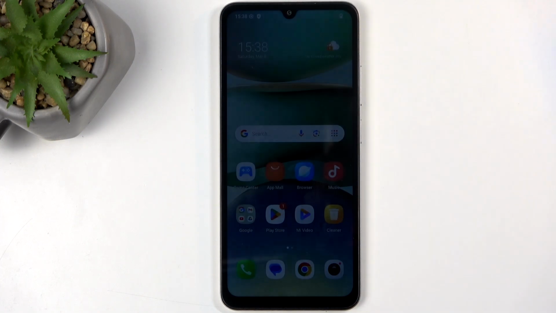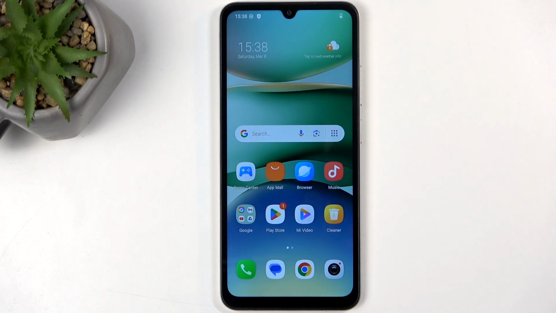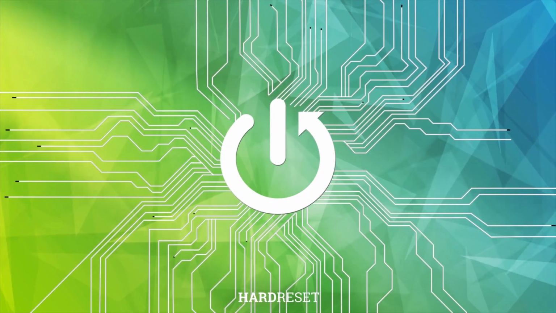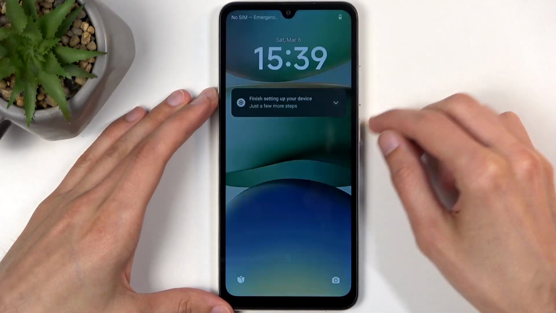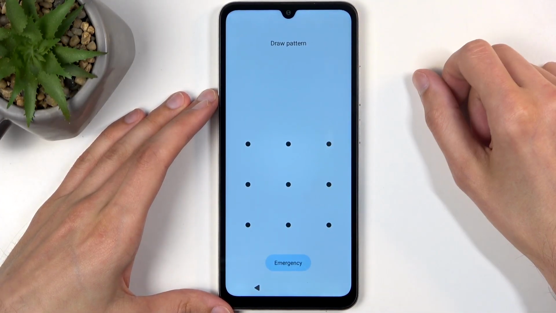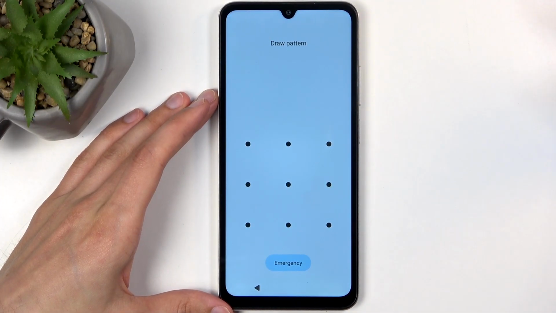Welcome. In front of me is a Redmi A5 and today I'll show you how you can hard reset this device through recovery mode. Now, this process will allow you to get rid of a screen lock if you have one set that you don't know. I do have a pattern set and I'll progress from here as though I don't know it.